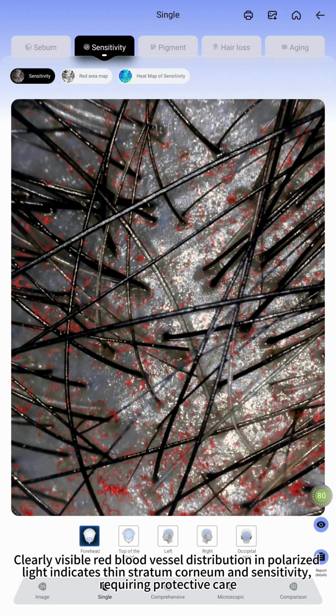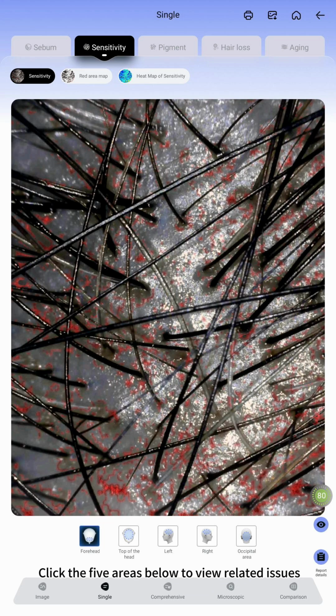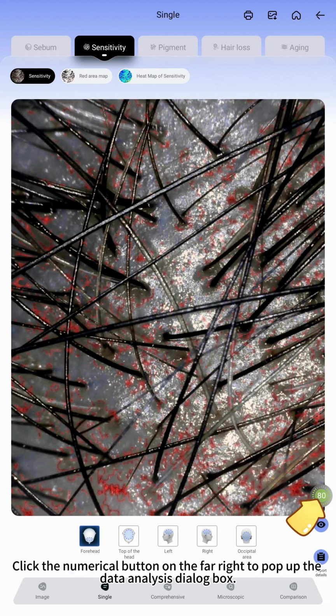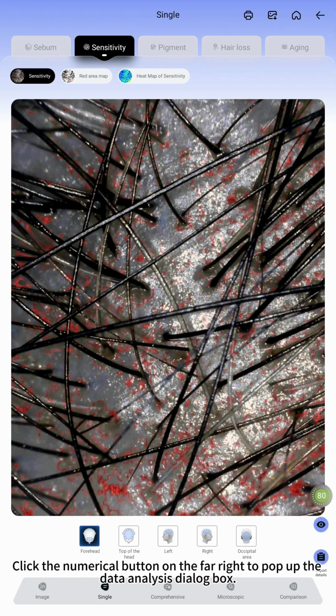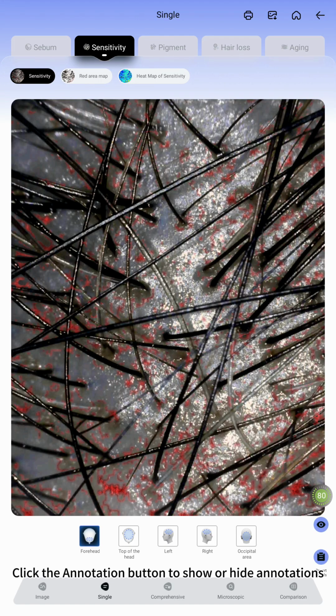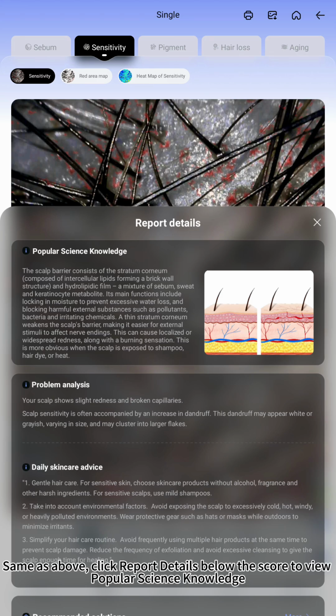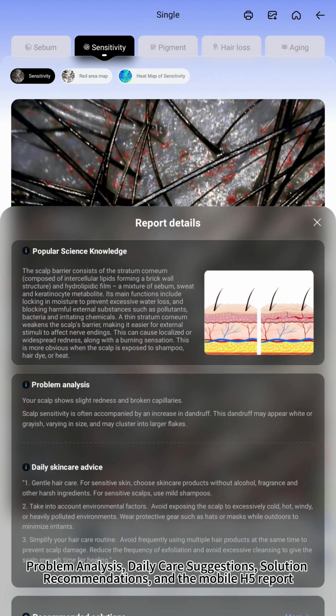Clearly visible red blood vessel distribution in polarized light indicates thin stratum corneum and sensitivity, requiring protective care. Click the 5 areas below to view related issues. Click the numerical button on the far right to pop up the data analysis dialog box. Click the annotations button to show or hide annotations. Same as above, click report details below the score to view popular science knowledge, problem analysis, daily care suggestions, solution recommendations, and the mobile H5 report.